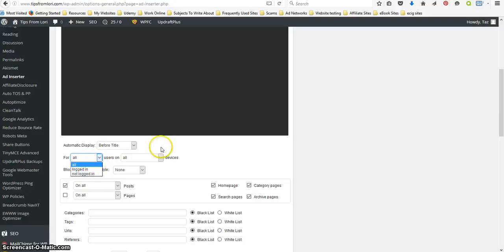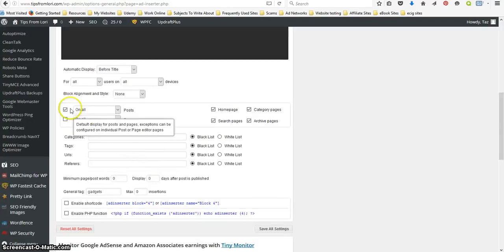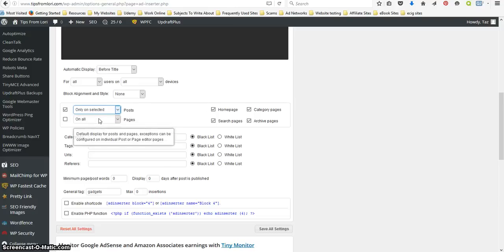You can do it for logged in, not logged in, on all devices, or you can specify the device. And then you can do alignment: right, left, center, float left, float right. Okay, and then you can put it on all posts, all pages, your home page, category pages, search pages, archive pages. Or if you want to do just selected, you can do that and then specify. So in my case, I just wanted it on all.